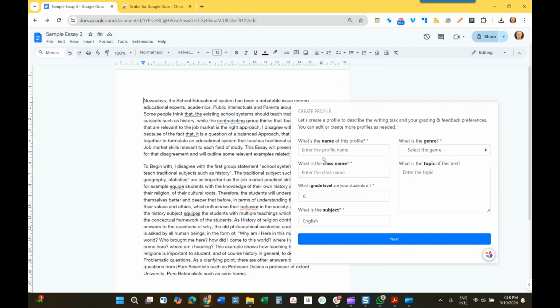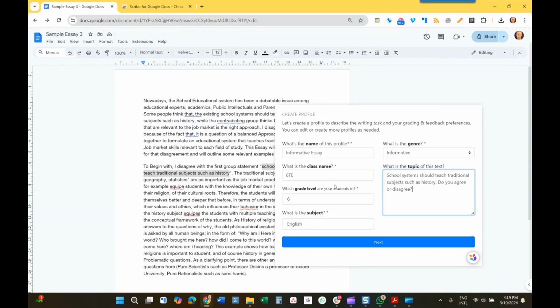You then set up a profile. Now, a profile is simply a container that wraps up what the essay is, what type of essay it is, the genre, the class, the subject, and of course the topic. The more you give us about the topic, the better the feedback gets. So don't just say, ancient Egypt. It's got to be, school systems should teach traditional subjects. The whole premise of the essay topic. If you can give us that, this is what we call a profile.